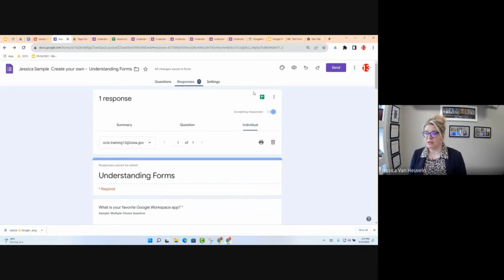You do have some options under the individual, as you can print out. So some people may want to do that as a registration form. Some people may want to delete. If you do delete a respondent from here, it does not delete it from the sheet. There is double duty. So if I hit the delete button for Trainers 13's response, it will remove it from the summary inside the respondent part of the Google form, but it will not remove it from the spreadsheet. Speaking of the spreadsheet, let's go check out the spreadsheet portion.